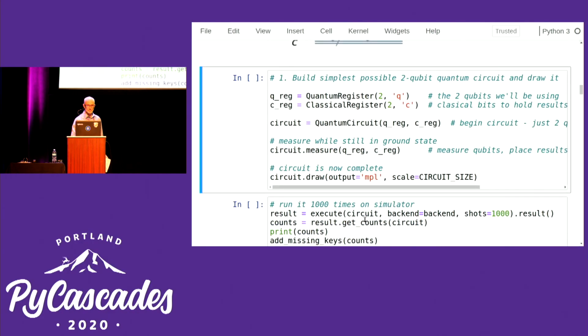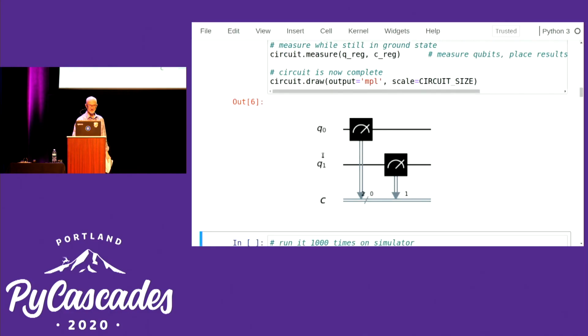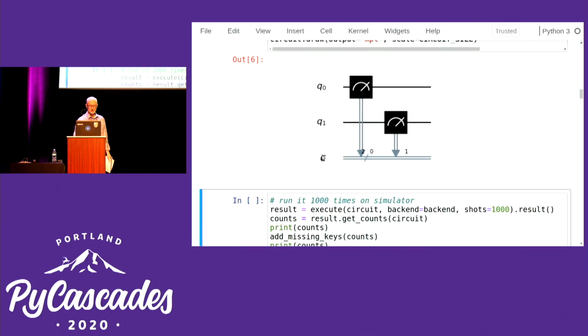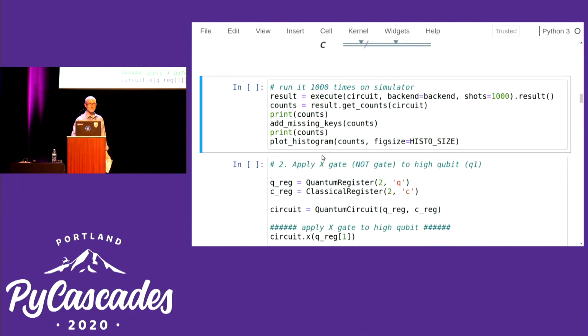Here's a Python code to build that circuit. We create a quantum register that contains 2 qubits, a classical register containing 2 classical bits, and from that we create a quantum circuit and then add measurement devices, and then we'll draw it. Looks the same as what we hoped. So let's run it 1,000 times on the simulator.